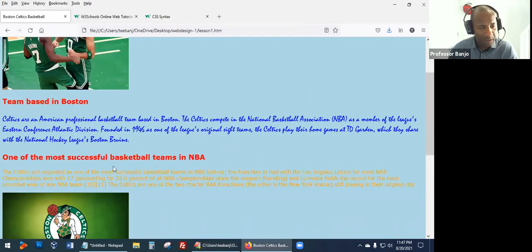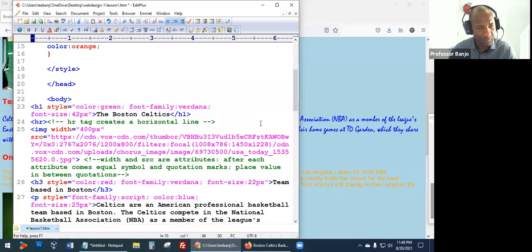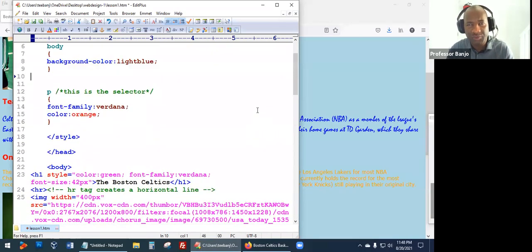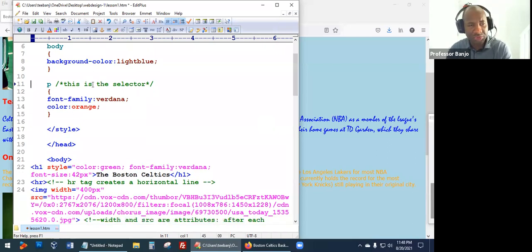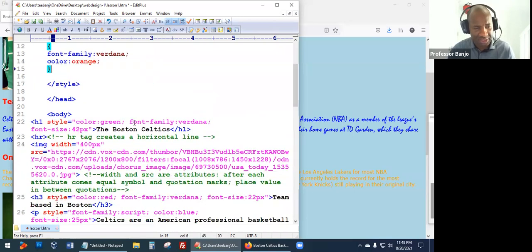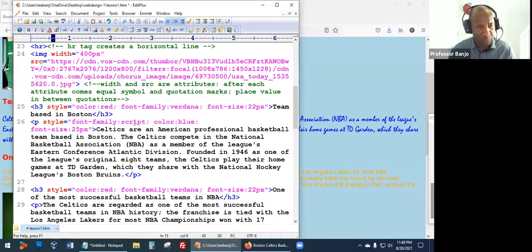Also, all our subheadings are in inline styles. But let's say we wanted to control the subheadings, which kind of makes sense, right? You want to control the subheadings using your embedded style sheet. So let's do some work here.